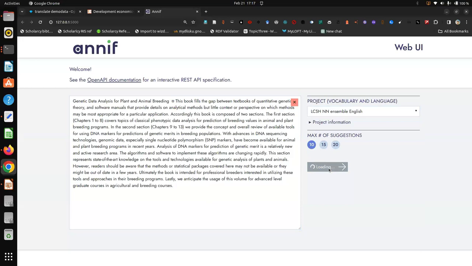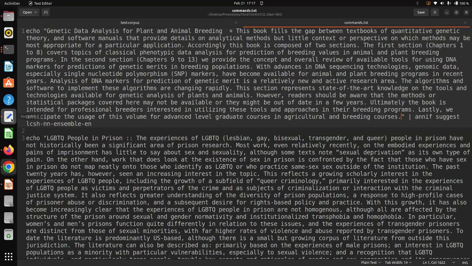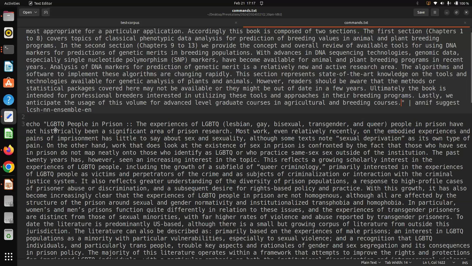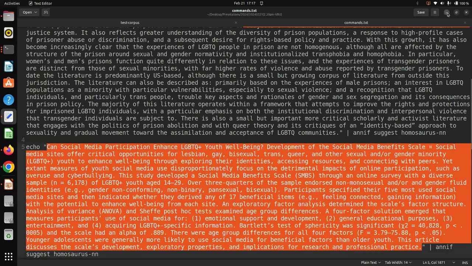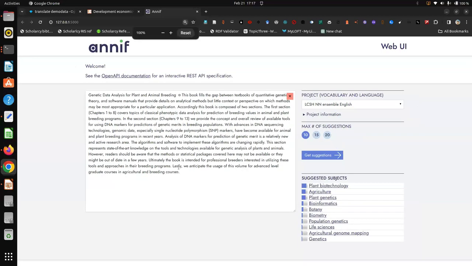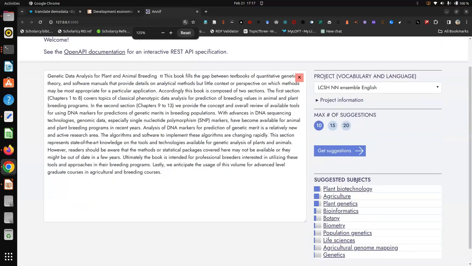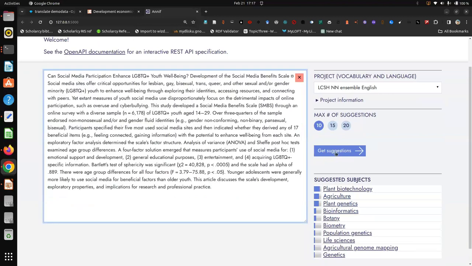So as I said, the first time when you are adding a model, it takes time. And the second time, it will be lightning speed. So I'm copying another book to show you that it works at lightning speed. Say, suppose this book I am selecting. Okay, so I say that this book is on plant biotechnology, that is the highest. Agriculture, plant genetics, all are coming from this Library of Congress. So now let me try with another book, and this time you see it will be lightning speed.